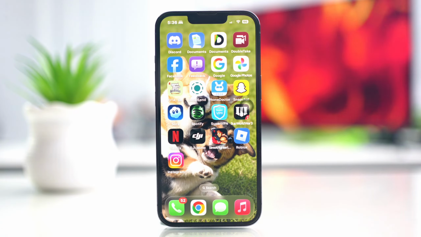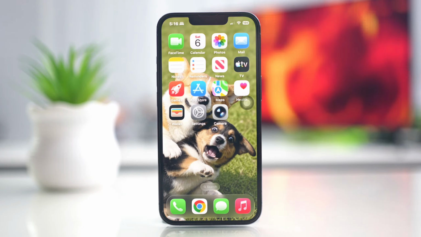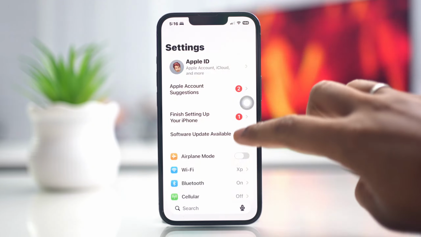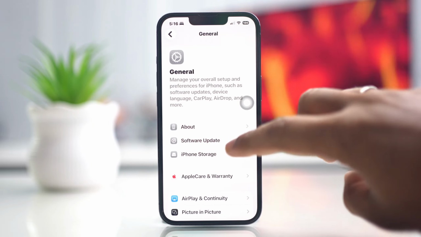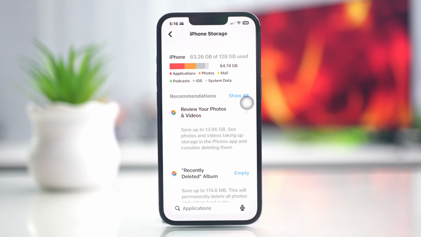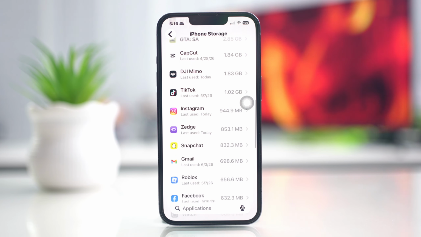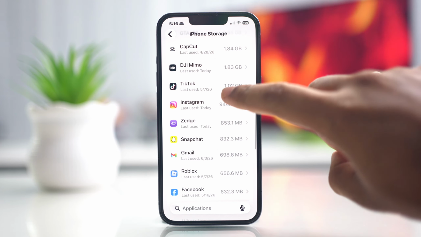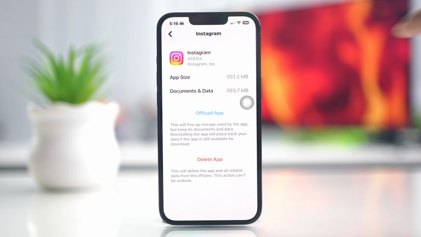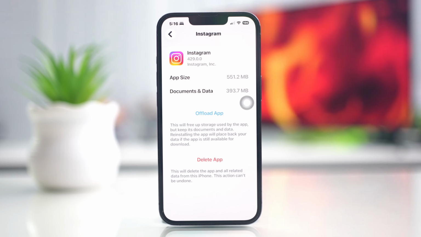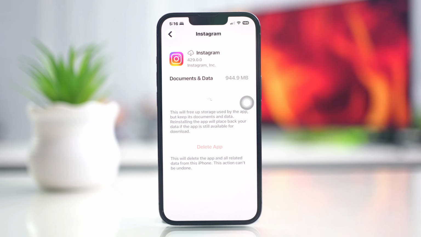Solution 1. Offload Instagram app. First, open up the Settings, then tap on General. Next, tap on iPhone Storage. Now scroll down and find the Instagram app. If you don't find Instagram here, tap on Show All. Next, tap on Instagram. Then tap Offload. And again, tap Offload. After that, tap Reinstall.